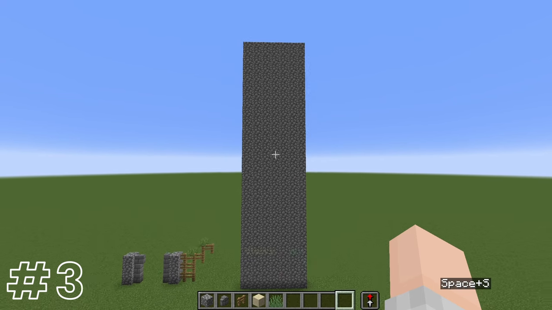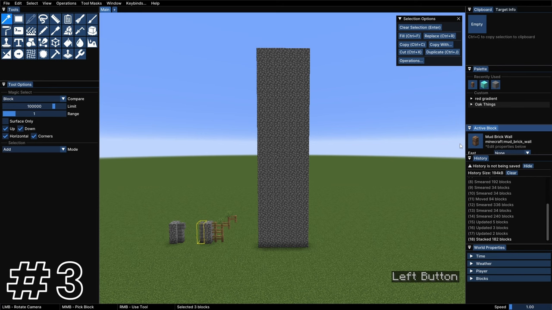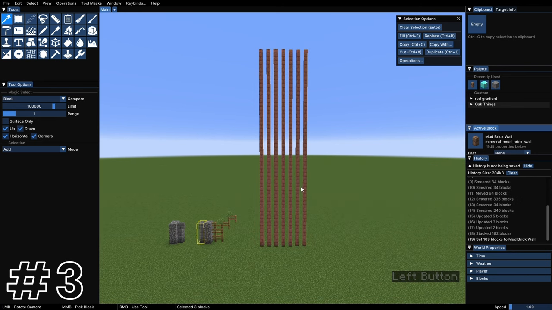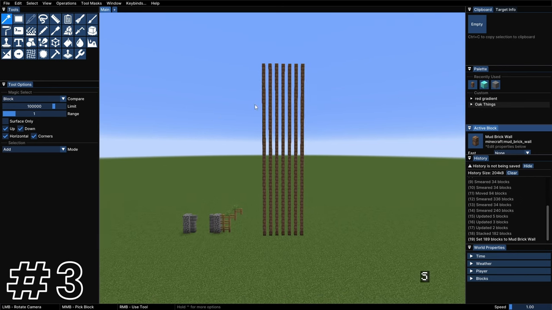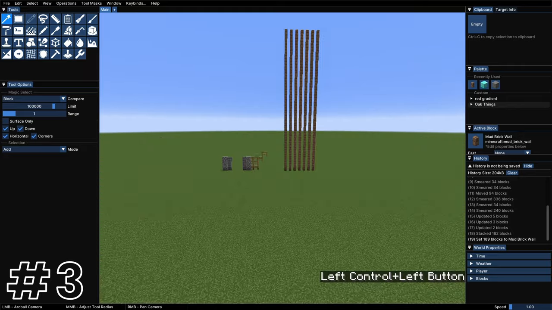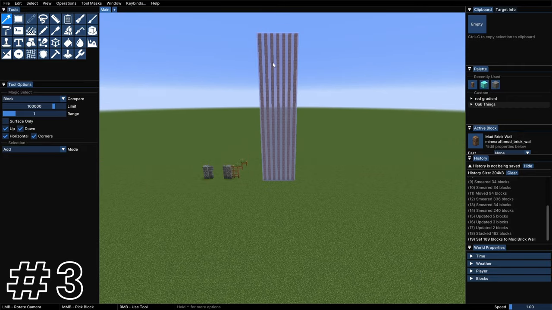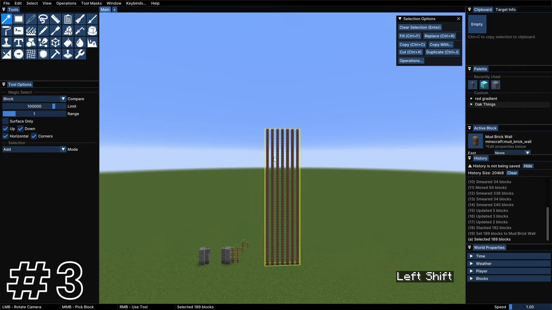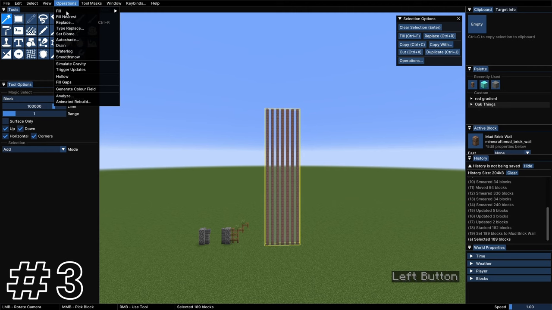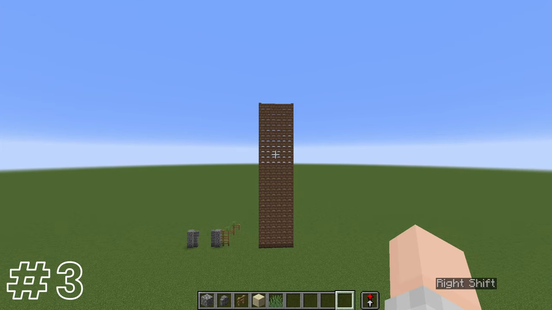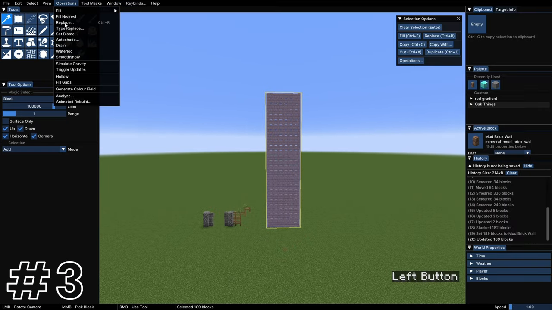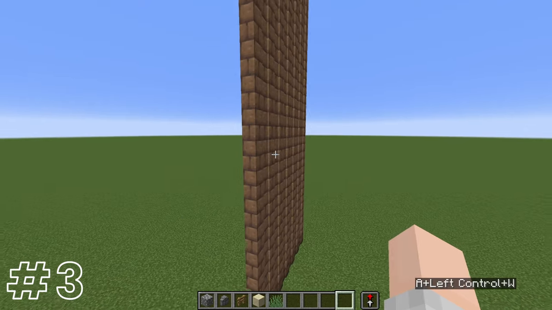For instance, let's say we have all this cobblestone wall that we want to replace with mud brick walls. You can see how they won't connect, and changing it by hand would take a lot of time. So that's when the trigger updates operations comes very in handy. Again, we just need to select, go to operations, trigger updates, and in the case of the walls, we need to do it twice to get them to connect fully. And there we go.